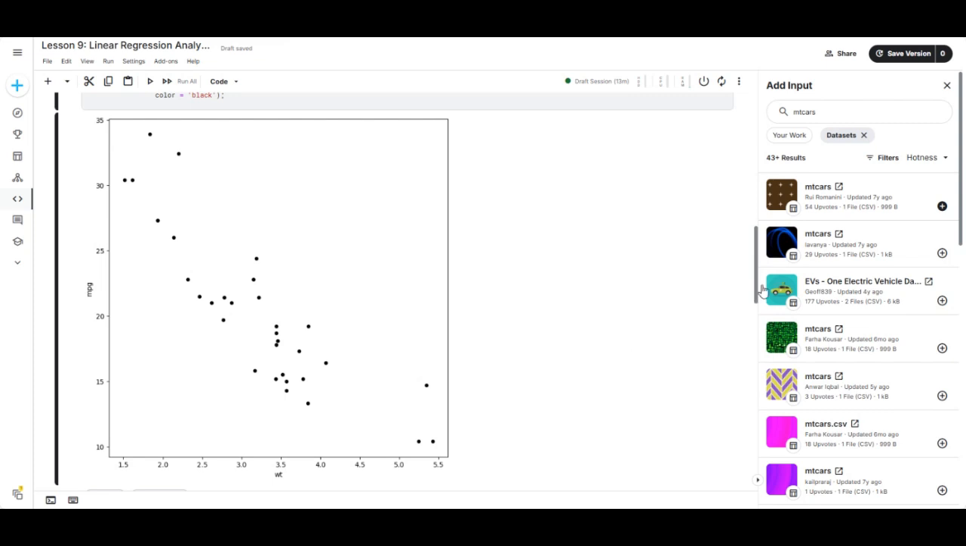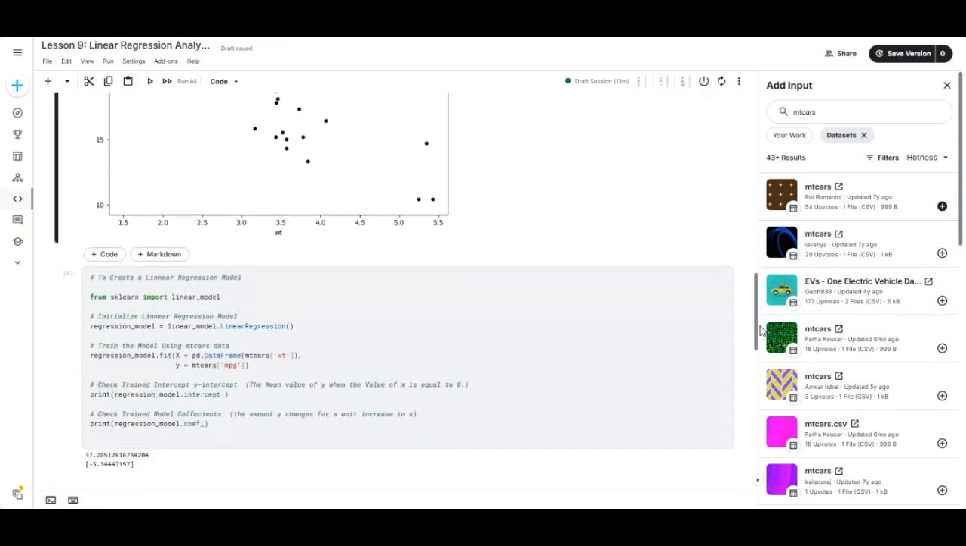Now, how do we use this model? What do we do to create a linear regression model? We have to import this library from Python. So we say from sklearn import linear_model, then to initialize the linear regression model, this is what we use. You can use any name here, but we'll just use regression_model equals linear_model.LinearRegression, the linear regression model function.